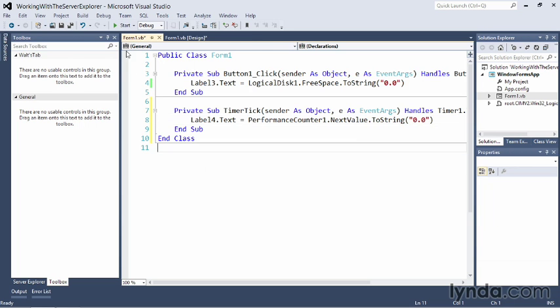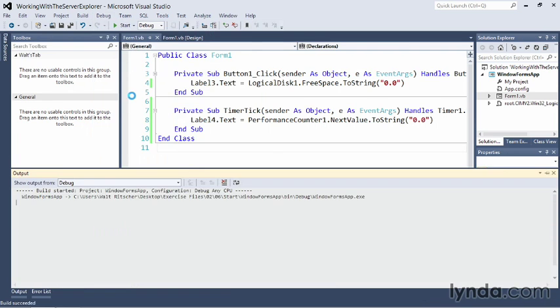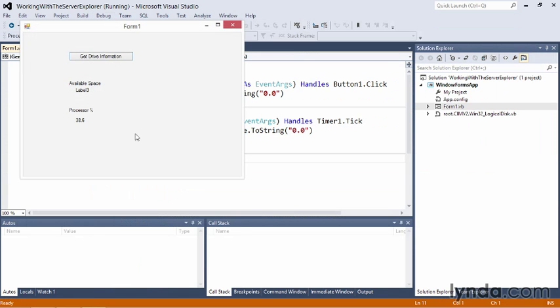Again, I'll run the application by choosing debug, start debugging. And as you see, every time the timer fires, it's interrogating the operating system and getting the processor information. The Server Explorer exists to let me easily add system monitors to my applications. Read the help file to learn more about how this works.